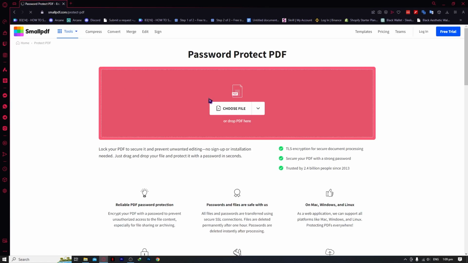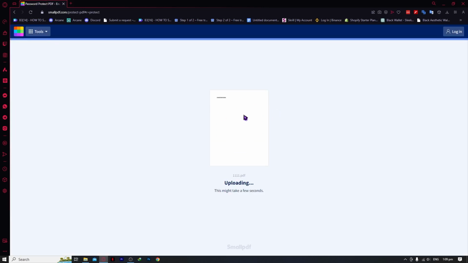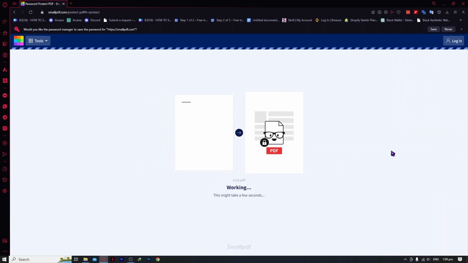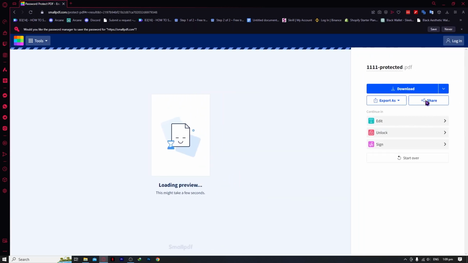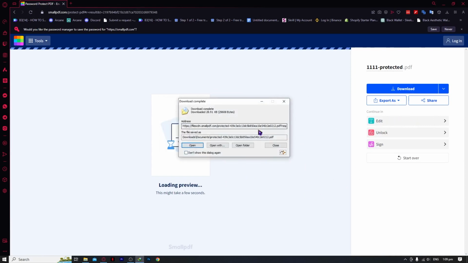Click on this right here, and now we have to drag the file right there. After that, it's uploading and needs some time. So it's working, and now we can type our password. Just 123 for the sake of these examples. Click on protect, and now it's working. It will be automatically available for download once it's finished processing, and click on open.